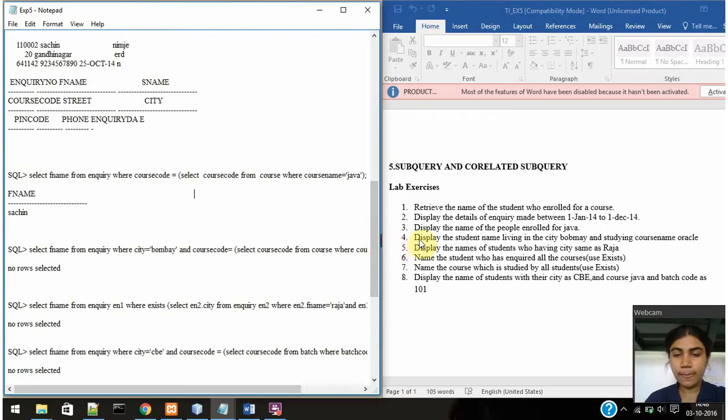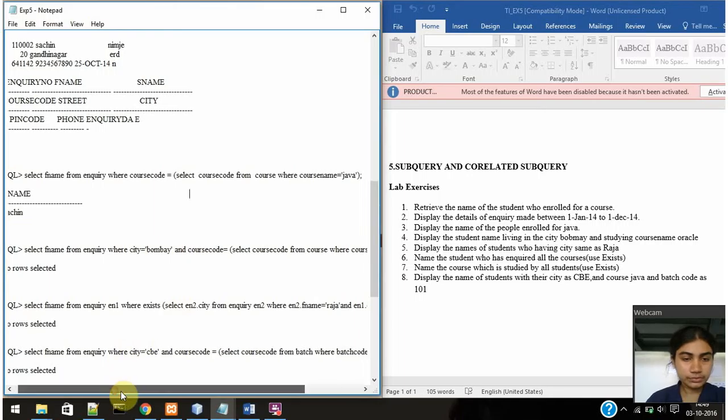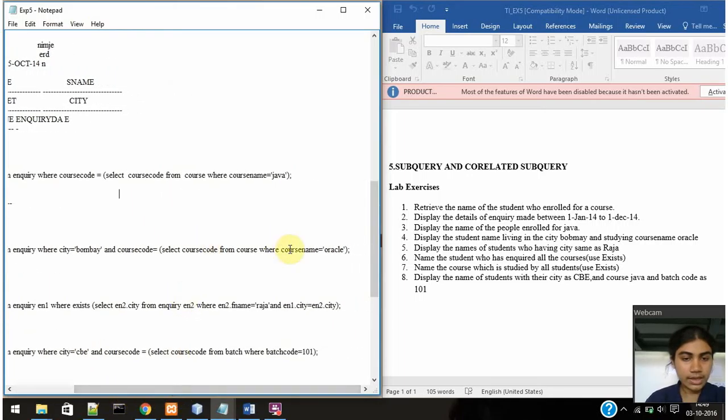Now the next question is: display the student name living in the city Bombay and studying the course name Oracle. So the student should study in Bombay, and the course name is Oracle. So here, select F name from enquiry where city is Bombay and the course code is Oracle. The course name is Oracle.